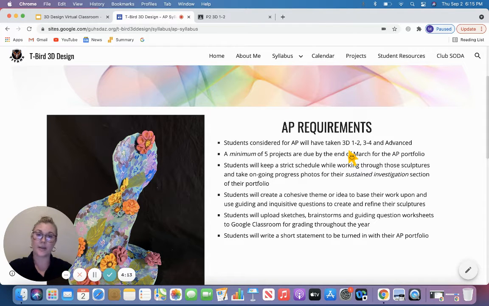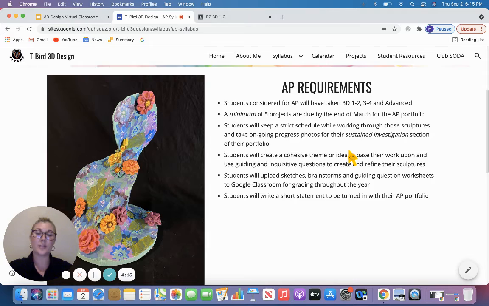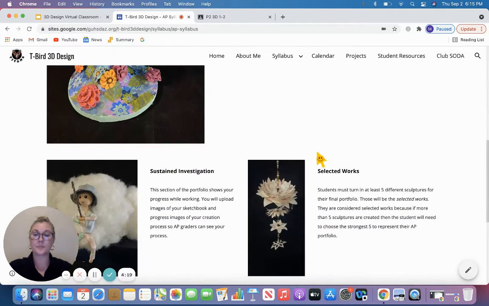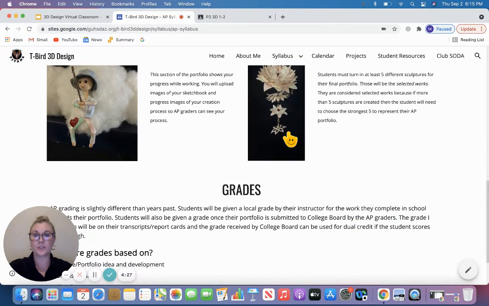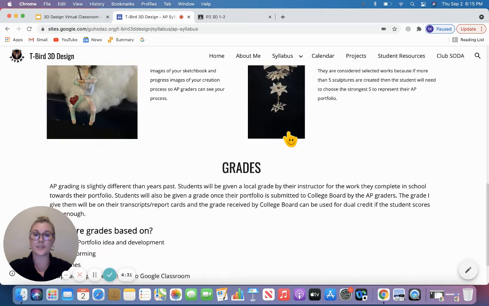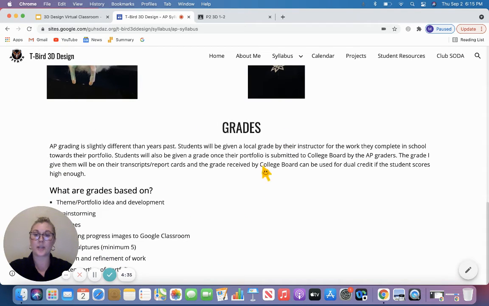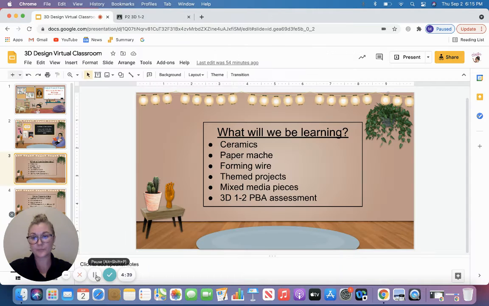Going down, you can read the different requirements for AP, and you can read a little bit about the 2 different sections of the AP portfolio. The work that you see on this page is just a little glimpse of some of the AP work that's been turned in the past. Grades are a little different for AP, so definitely check out how we grade the AP section of 3D.